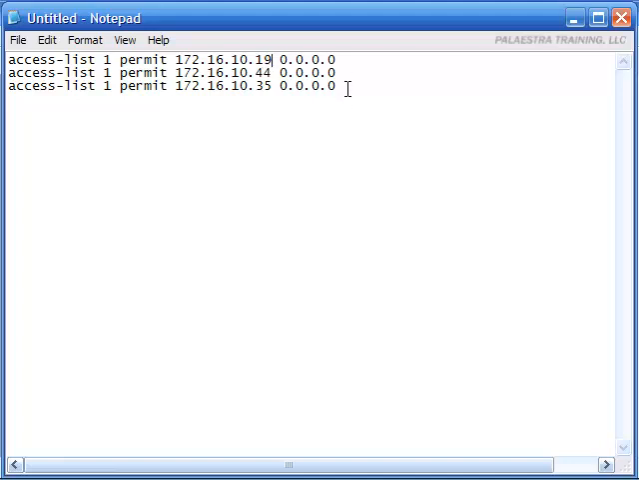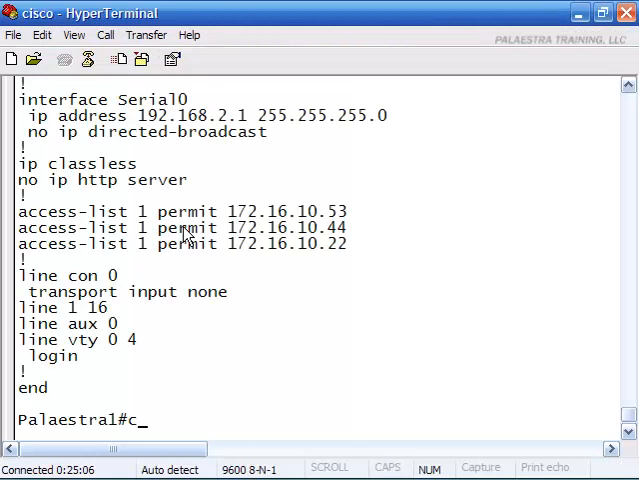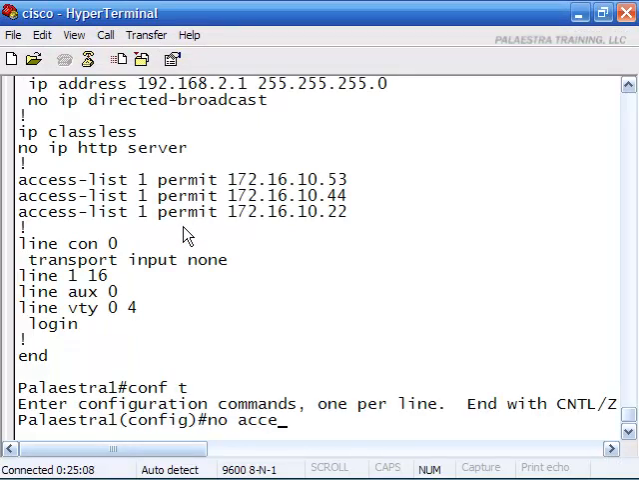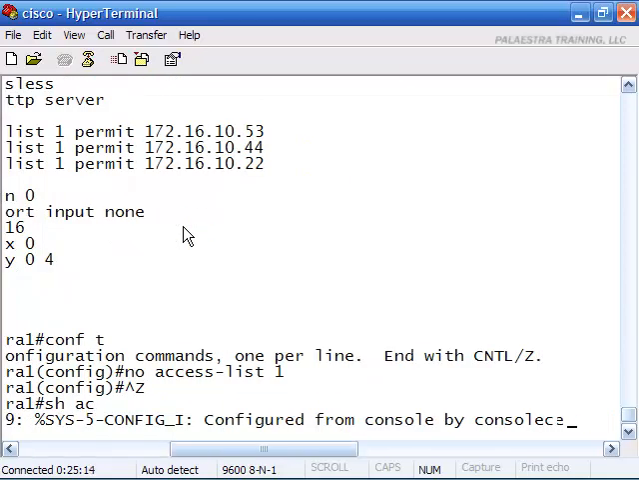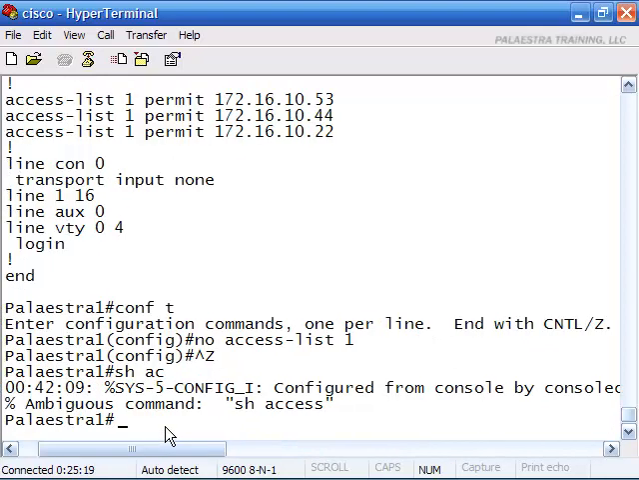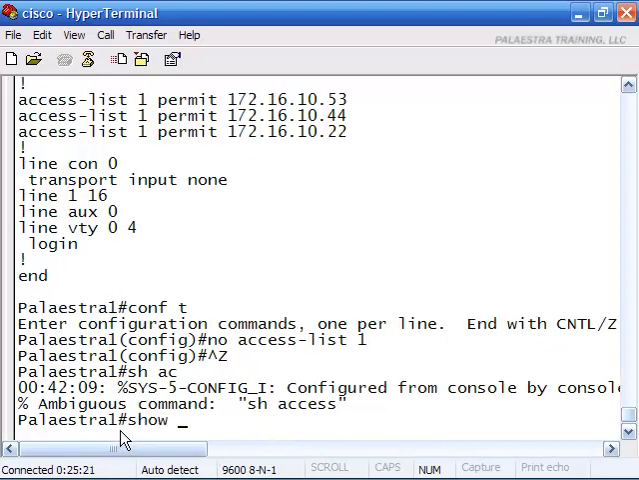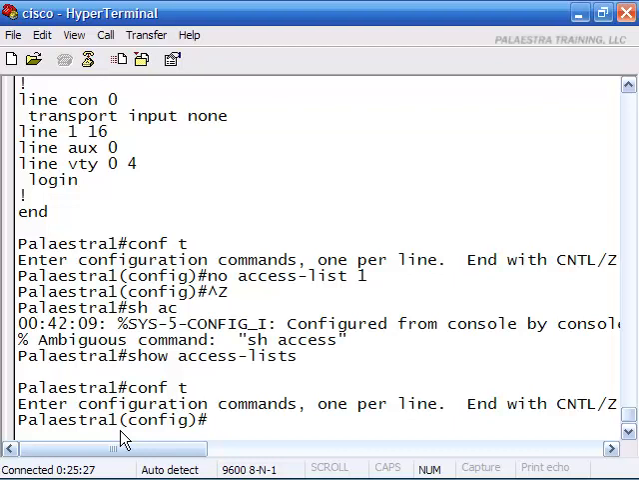All I have to do is go in and edit it in Notepad, save it, make a copy of it, go back here, get rid of the access list, no access-list 1, enter, and if we do a show access-list, it's gone. Let me go back so we can see that. Show access-list, there's no access list anymore. So one line gets rid of it.